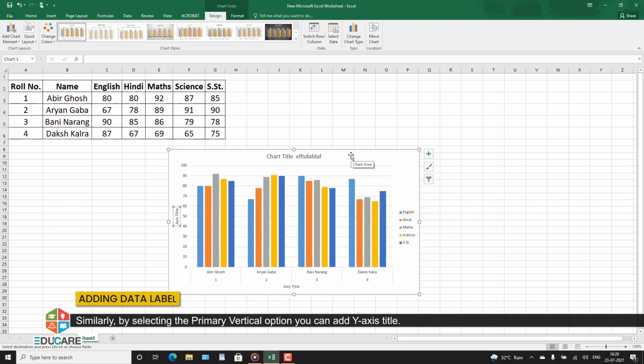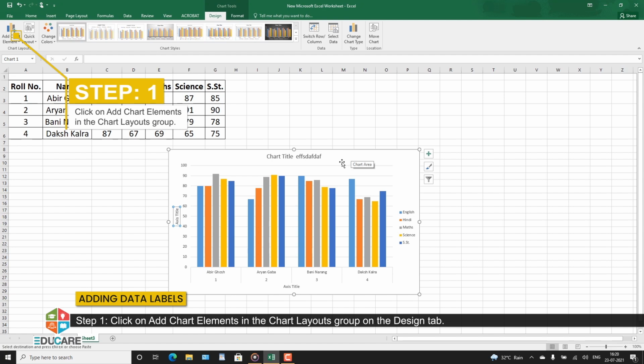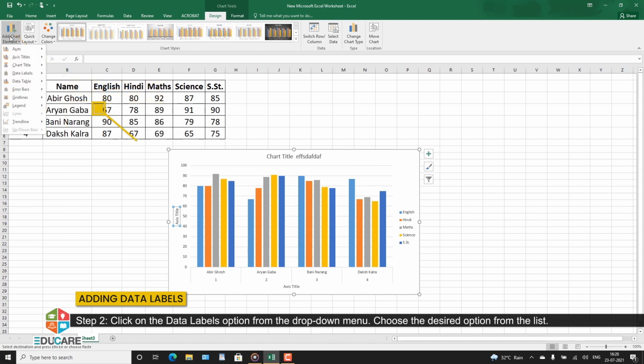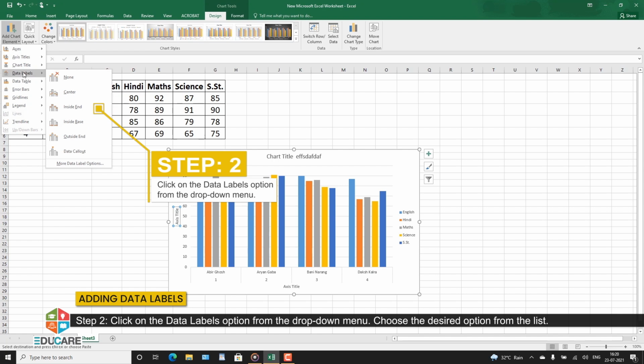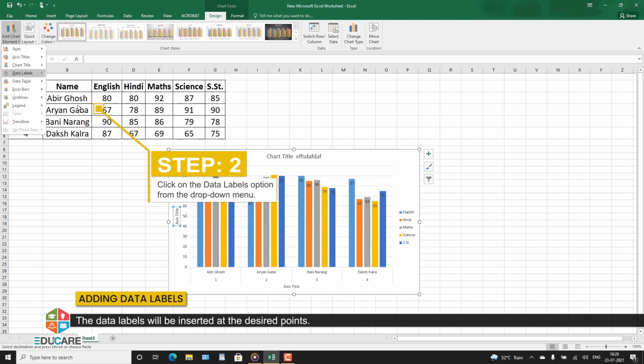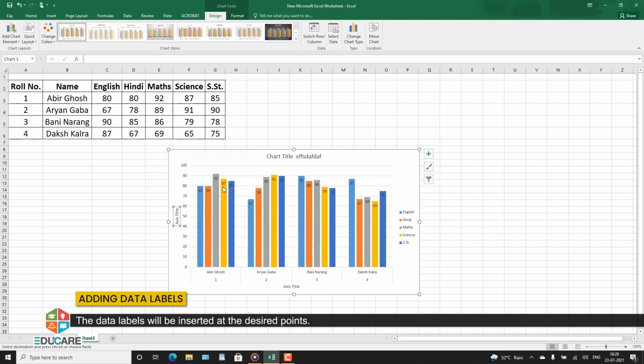Adding data labels. Step 1. Click on Add Chart Elements in the Chart Layouts group on the Design tab. Step 2. Click on the Data Labels option from the drop-down menu. Choose the desired option from the list. The data labels will be inserted at the desired points. Chart tools. There are many ways to customize and organize your charts. For example, Excel allows you to change the chart type, its layout, style, location, and so on.